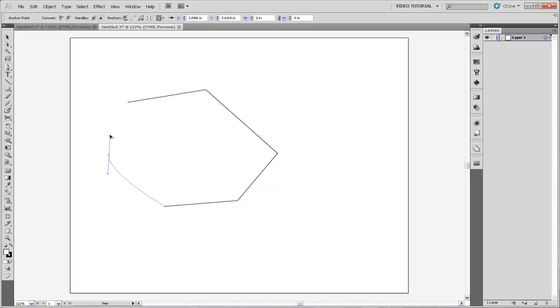If I click and drag, then I get these whiskers or handles that will allow me to make a curved line and then specify how that's curved, what direction it's curved in, and how much it's curved. And those can be pretty fun to play with, and you've got a lot of flexibility with how to make that curve.